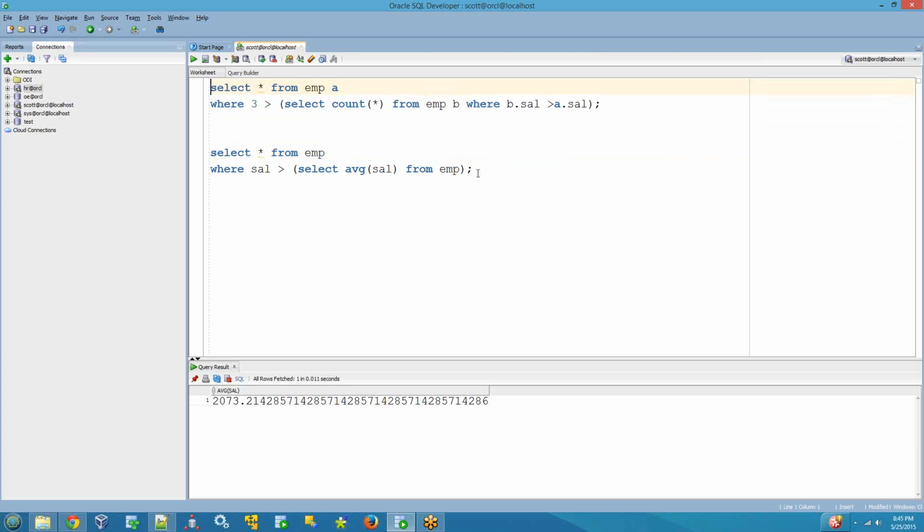See here, this is a subquery and this is also a subquery. Then what is the difference between these two? Let's start with this one. In this one, can I execute this independently? Let's copy this and execute it.